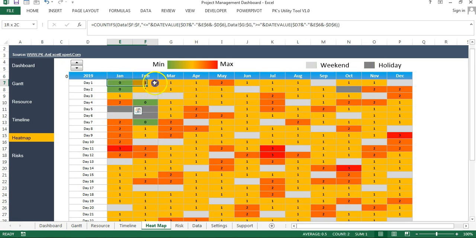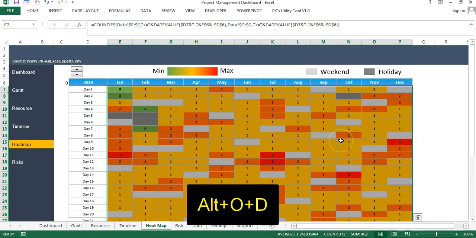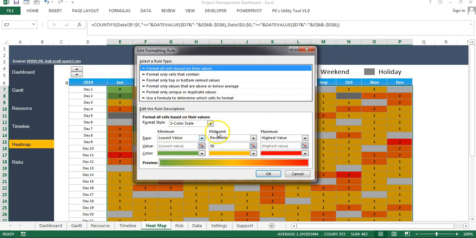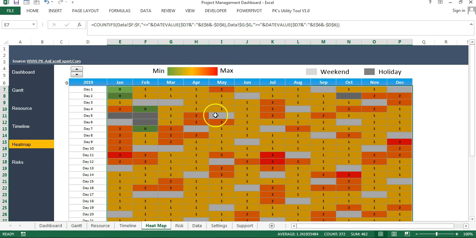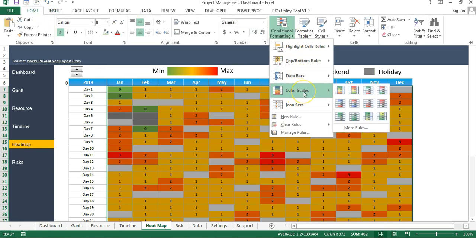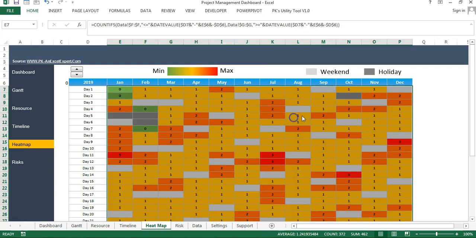And then we have used simple conditional formatting. I'll show you, just select and press Alt OD, and I have used this conditional formatting which is graded color scale. So how can you add this conditional formatting? You can simply select, go to the Home, Conditional Formatting, and you can use this one also, Color Scale, or you can go to the New Rule.